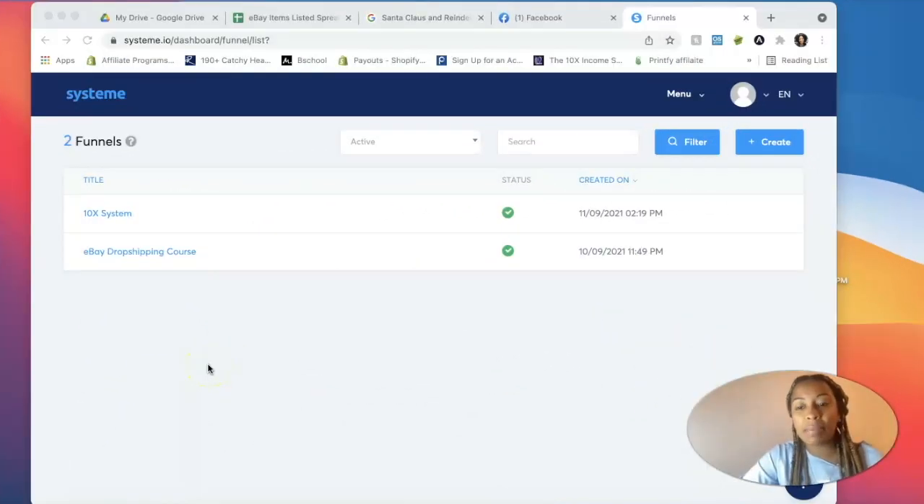All right guys, so I am now inside my computer. You can use literally what we're looking at right now in any other email platform out there. I have another video where I show you how to create a capture page using Convertkit. In this video, I decided to use Systeme.io because it allows me to do a lot more editing.